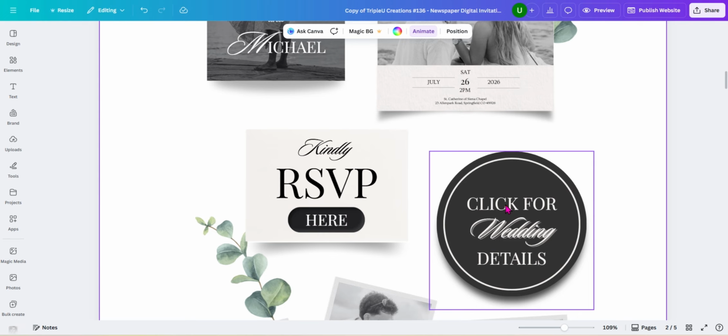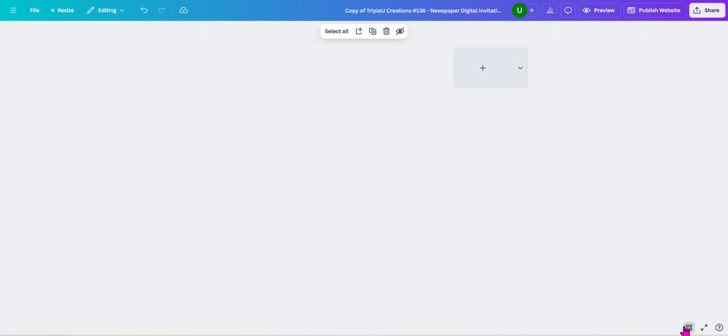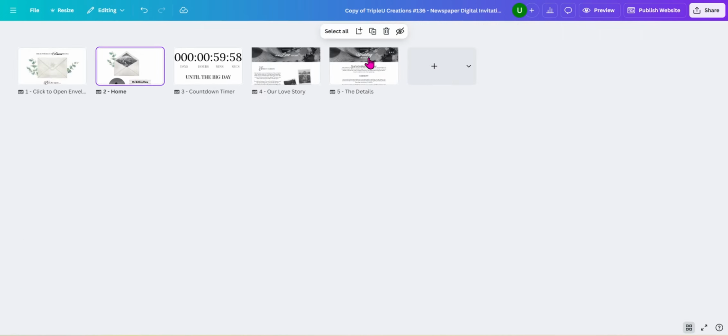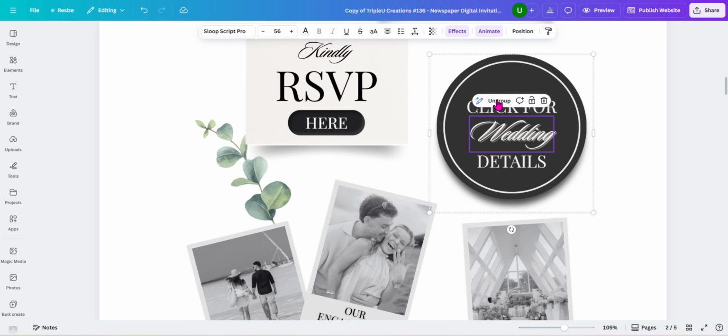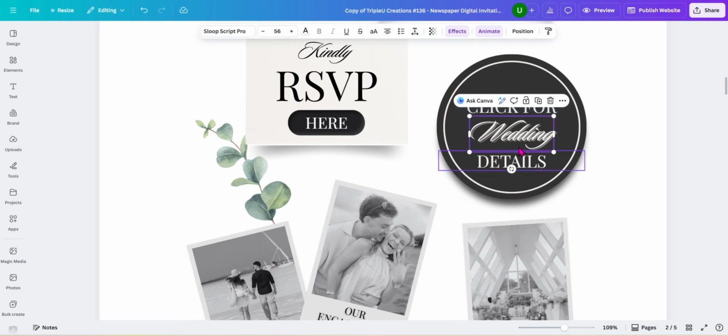Okay. Now we want to link this section to the wedding details, which is right here. Okay. Here's how we do that. I am going to ungroup this, okay, because there are different elements that make up this button. And you know what I'm going to do? I'm going to group this, but I'm not going to group the text. I'm just going to group the images so nothing moves. Okay, so I'm going to link all of this to the details section.